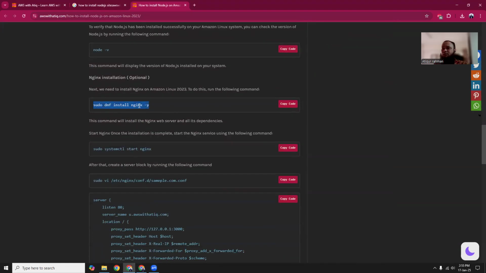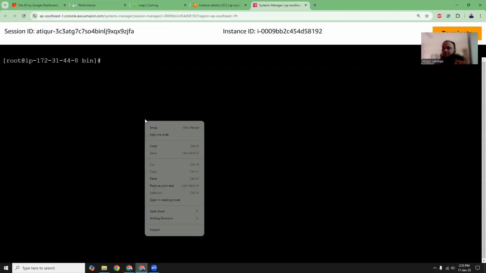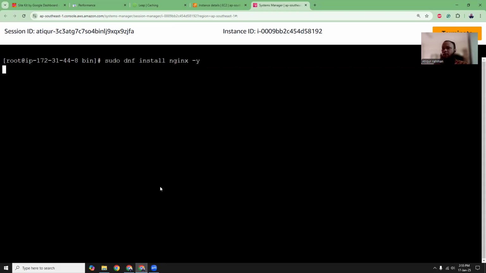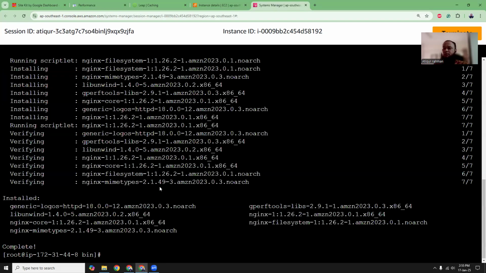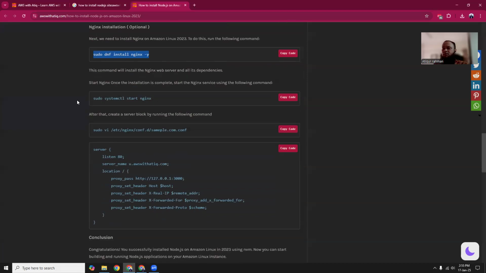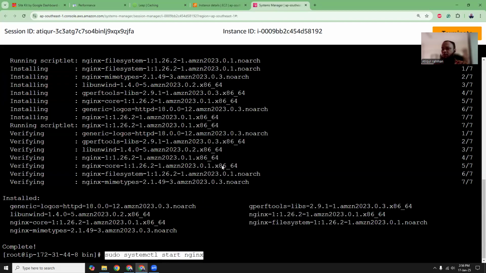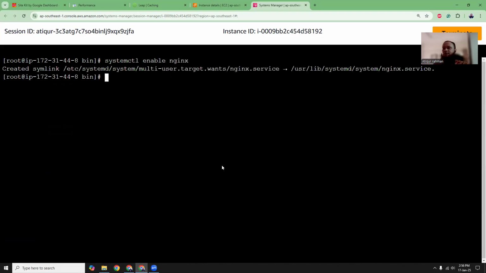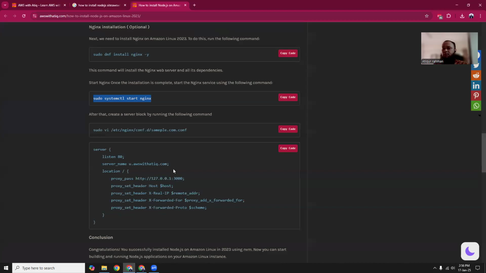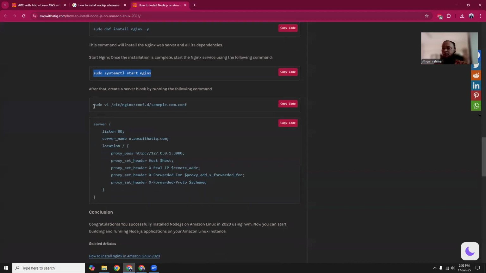And then we are going to check Nginx. So let's try to run Nginx. We're planning to install Nginx as a reverse proxy for all the requests. systemctl start nginx. This will start Nginx. And then we are going to enable Nginx: systemctl enable nginx.